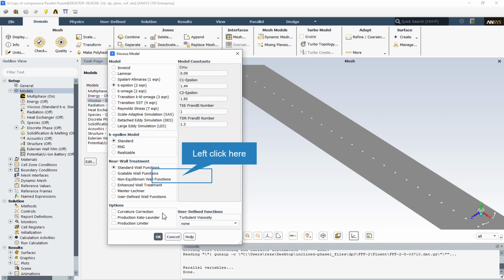In the near wall treatment option, we select the standard wall function. Because if the k-epsilon turbulence model is used like in this simulation, it is not possible to simulate flow vortices near the walls. So a wall function must be defined, that is a standard wall function for this simulation, to investigate the fluid behavior near the wall.